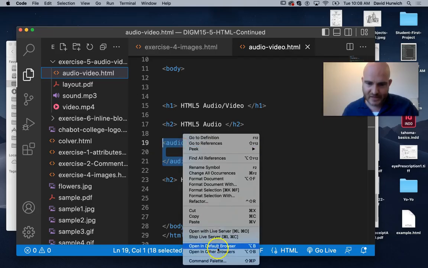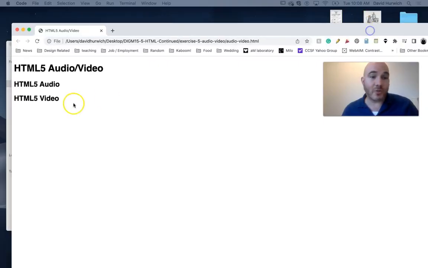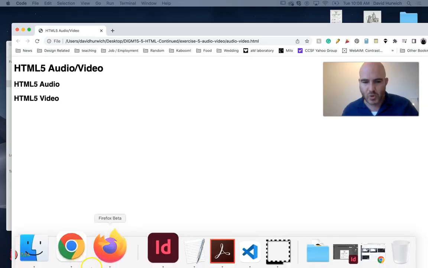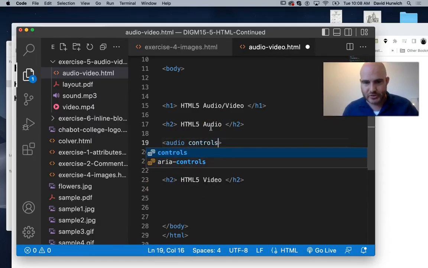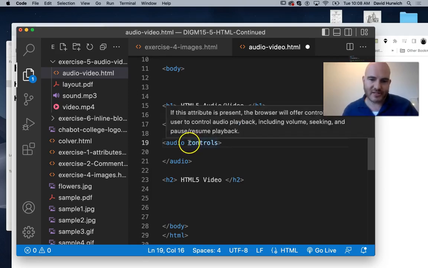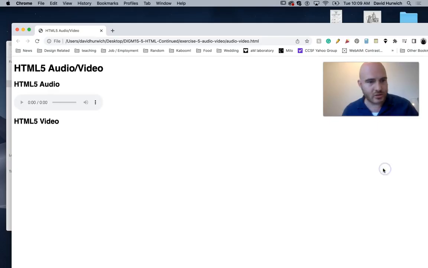I'm going to save and preview this in the browser. And you're going to notice that we don't see anything. Normally when we have some sort of musical playback, there's a pause button and things like that, right? So to get those to be visible in our audio tag, we have to add an attribute. The attribute's called controls. What this does is show the playback and the pause button and all that for our audio player.